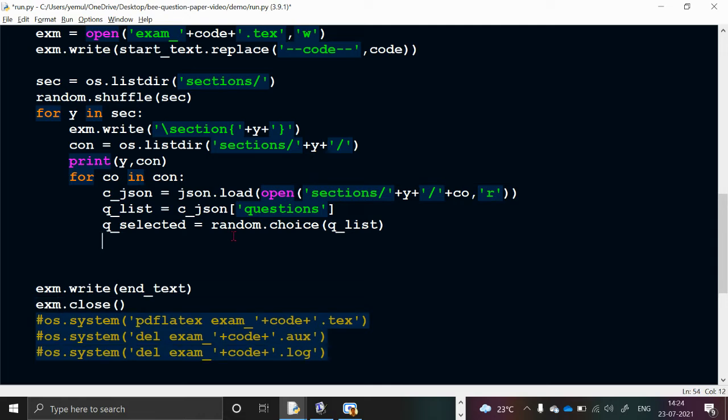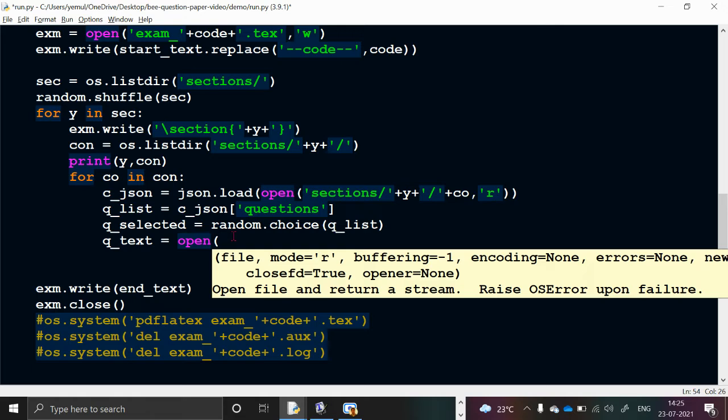Now I want to load that question from the question bank and paste it into the exam. So simply I want to read that file. Okay. So how do I read that file? So there is a read command. So q_text, the text of the question, is equal to, I will say open. So this is an open command. Where is the question available? In the question bank.